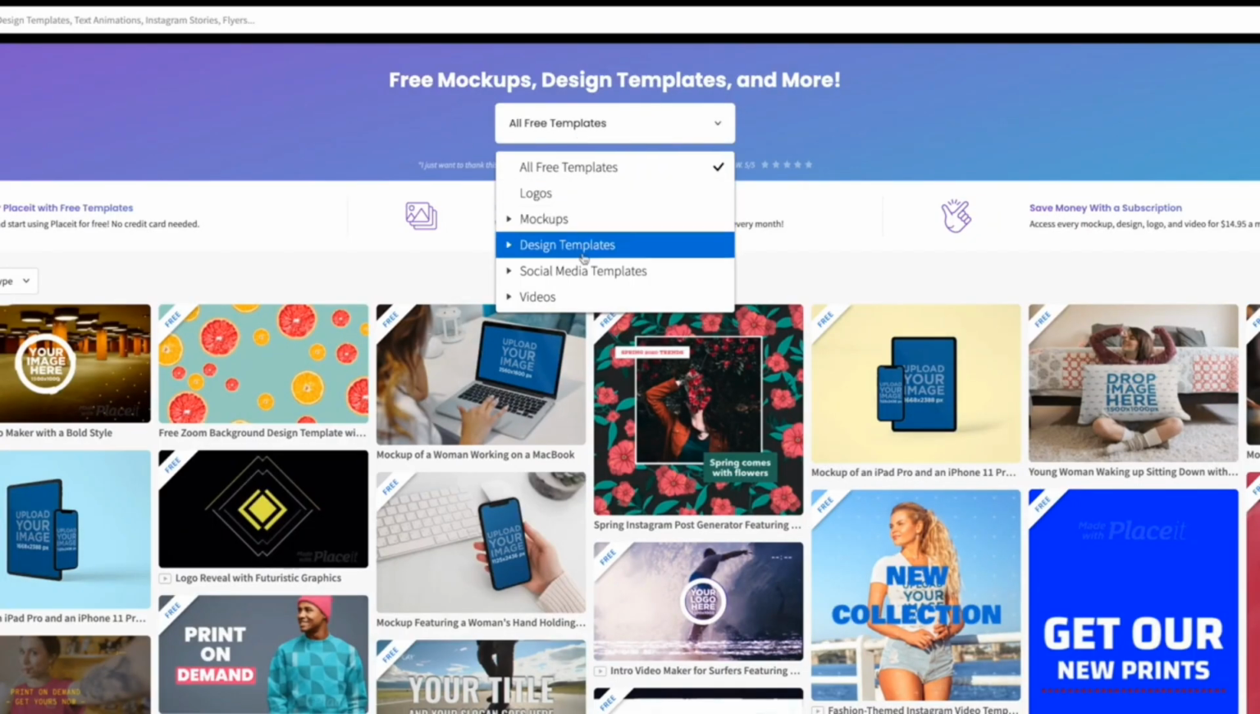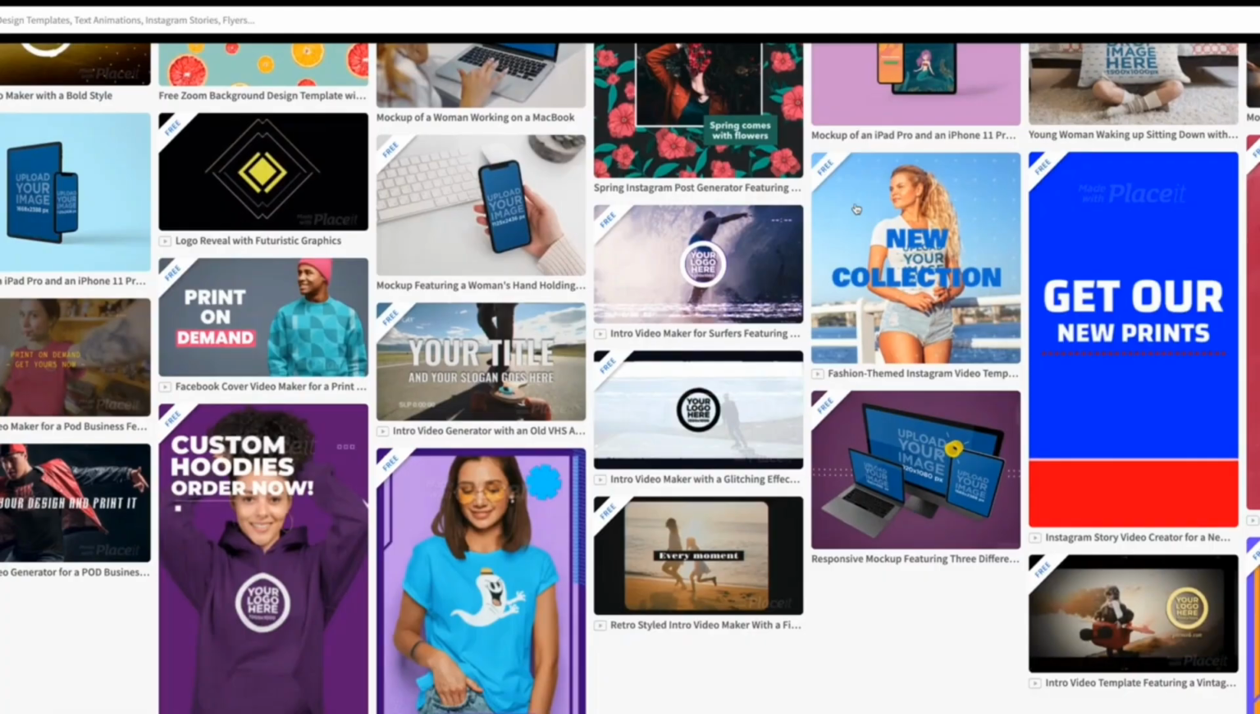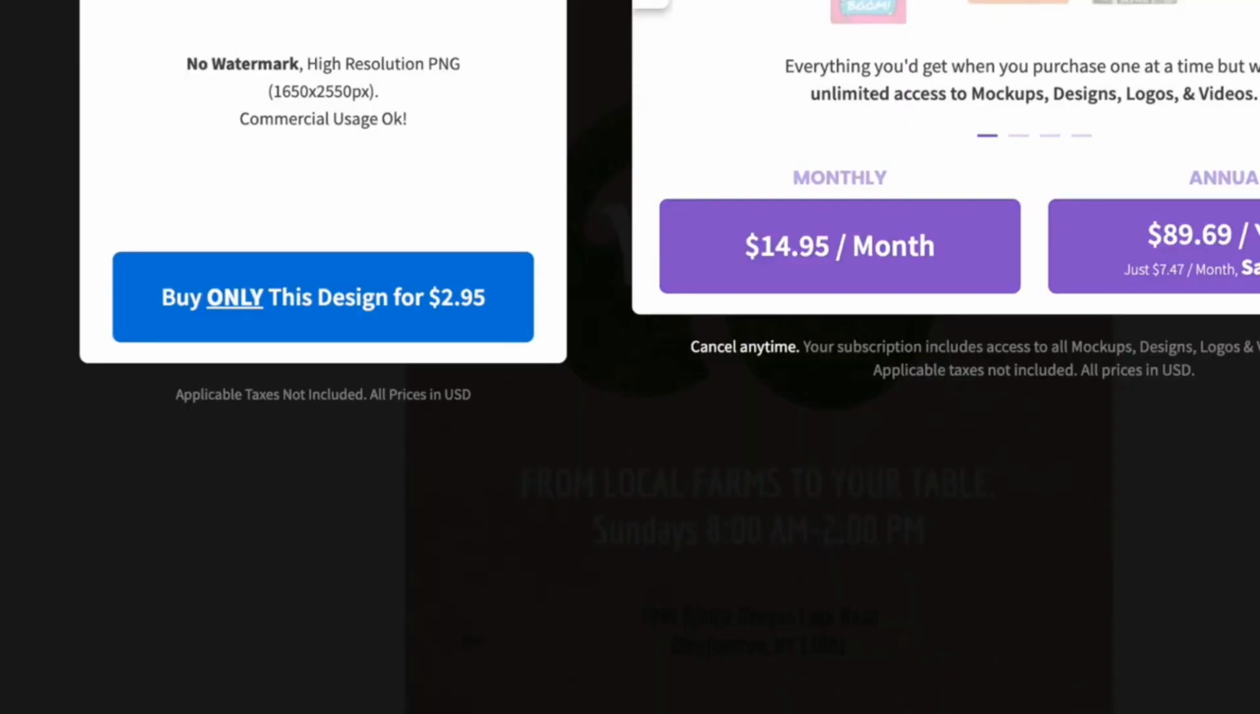So there are some free templates and logos and mockups that you can use on Place It. You never have to pay for those. They're always completely free for you to use and download. Now, the rest of the graphic elements and templates that are not free, you can either download for a single time purchase, which is either $7.95 or $2.95 usually, and once you've downloaded it, you have full access to it.